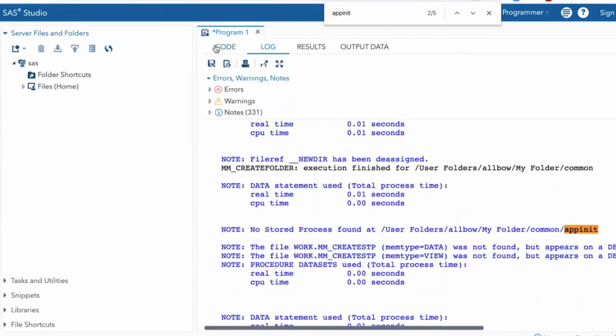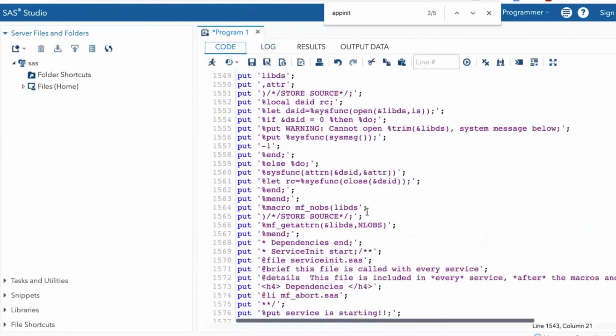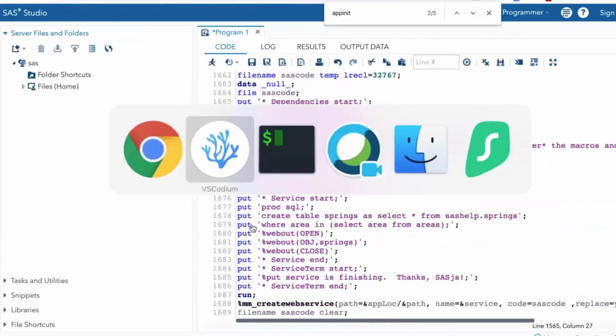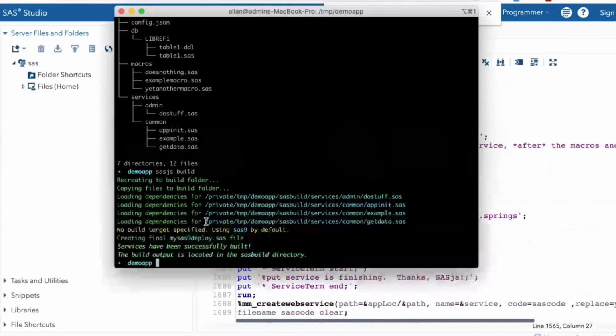This is the process that will create the stored processes for you. And as you can see, it was very, very easy. I just ran that command, it compiled. You can see that all these dependencies are included, and then you run it in SAS Studio to create the service. So that's what the CLI tool does.